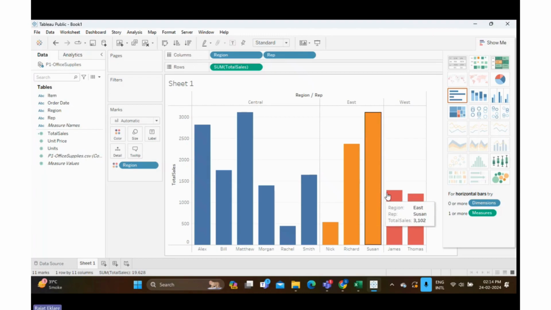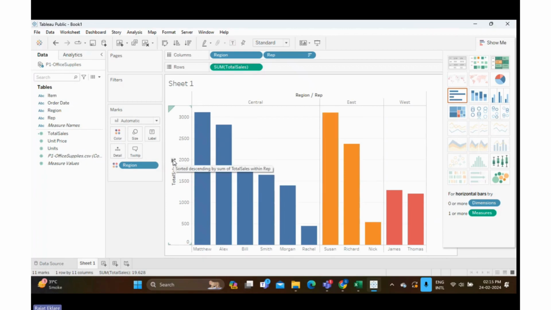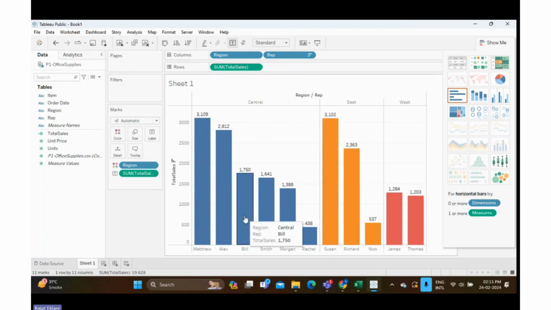Now let's think about how to solve this problem. First we will learn how to do labeling. For that, first we will arrange this data in either ascending or descending order by clicking this option. Now we want to create a label for total sales, so that there is no need to hover the mouse on the bar to find out the sales of each and every representative. I'll just drag total sales to label. Now see, for each and every bar we have the sales value. So if any person is looking at the graph, he can directly tell the values of total sales from this.